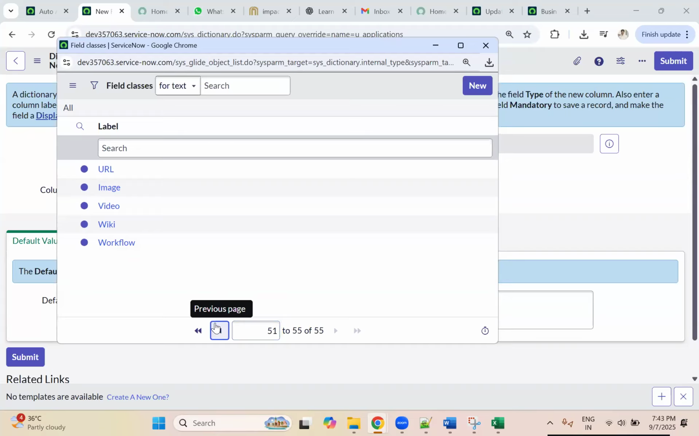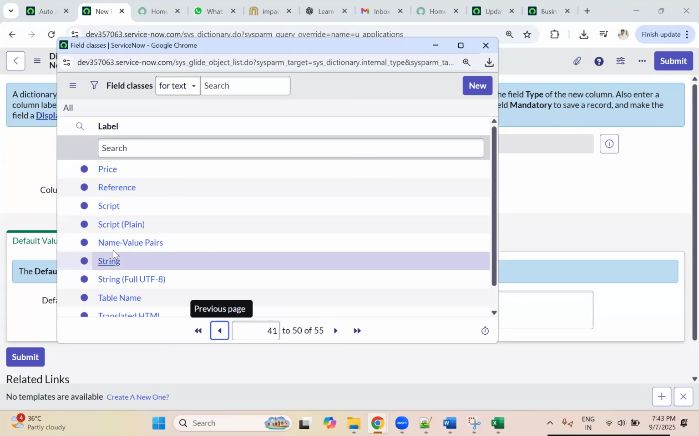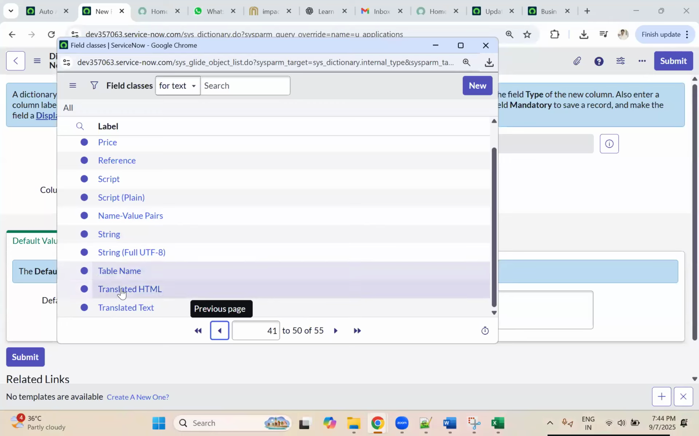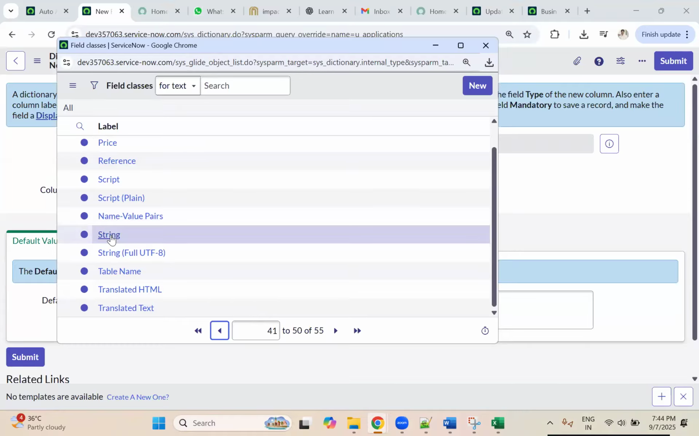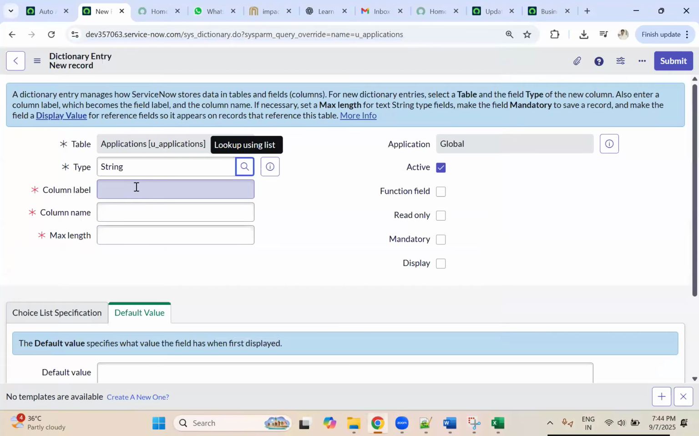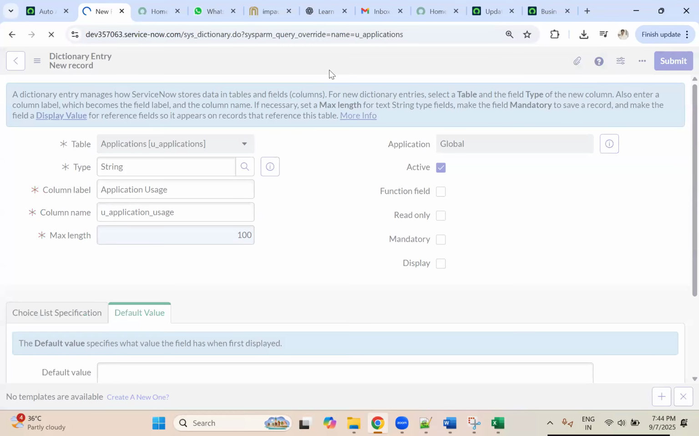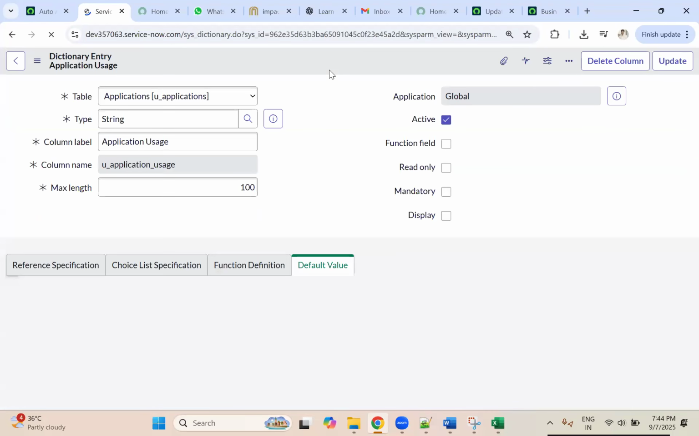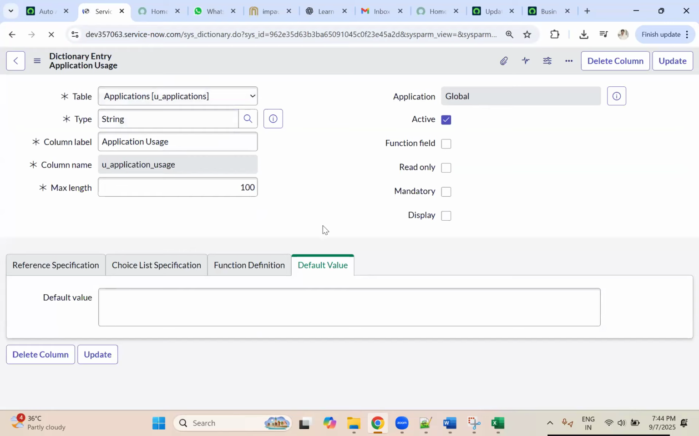So I want to take string again. Otherwise I would take maybe translated HTML, but no, I'll take only string. I wanted to use application usage. Maybe 100 I'm giving. It means what this application is used for. I'm asking them to fill that. So now let's go back to the table.